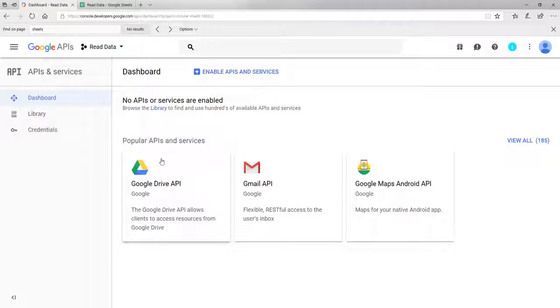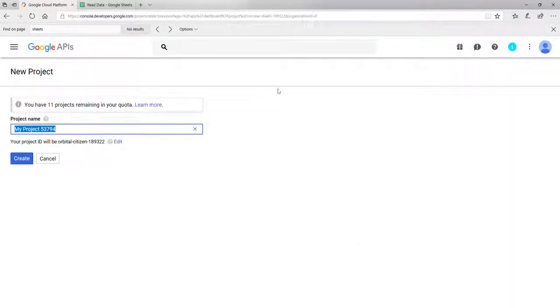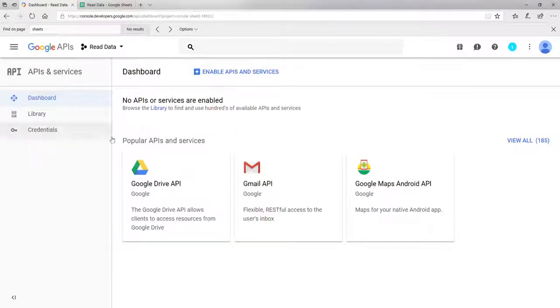So go ahead and start by going to console.developers.google.com/API/dashboard, and then up at the top left you'll see this drop down. You're going to click that drop down and a window will pop up and you'll click the plus sign to create a new project. Once you do that, go ahead and give it a name. I'm calling mine read data. I've already created one, so I'm not going to do it again, but once you create the project, you click create, and then what it'll do is it will show up here as the selected project.